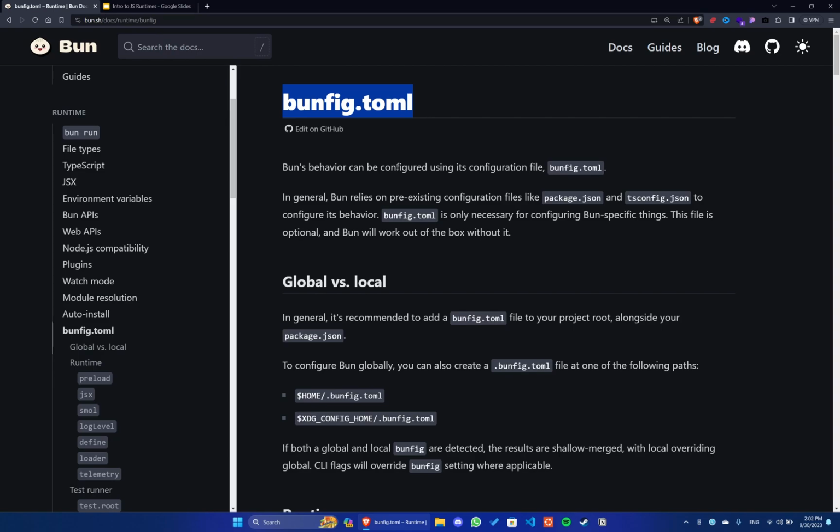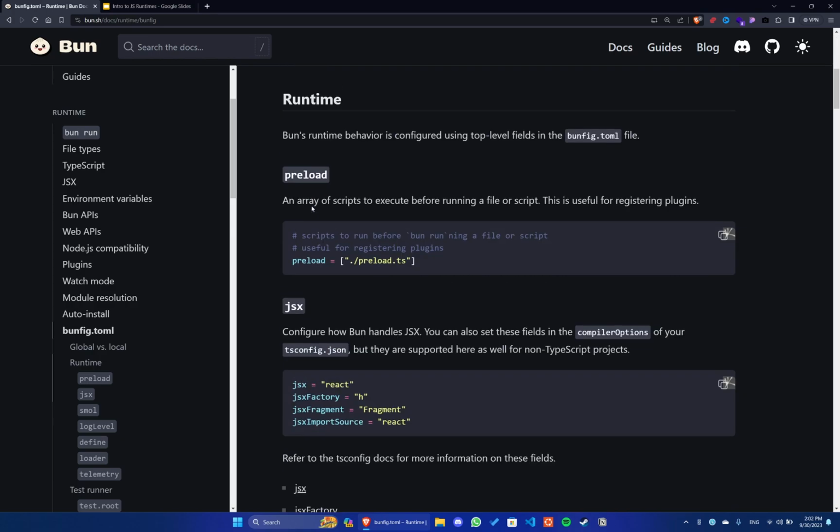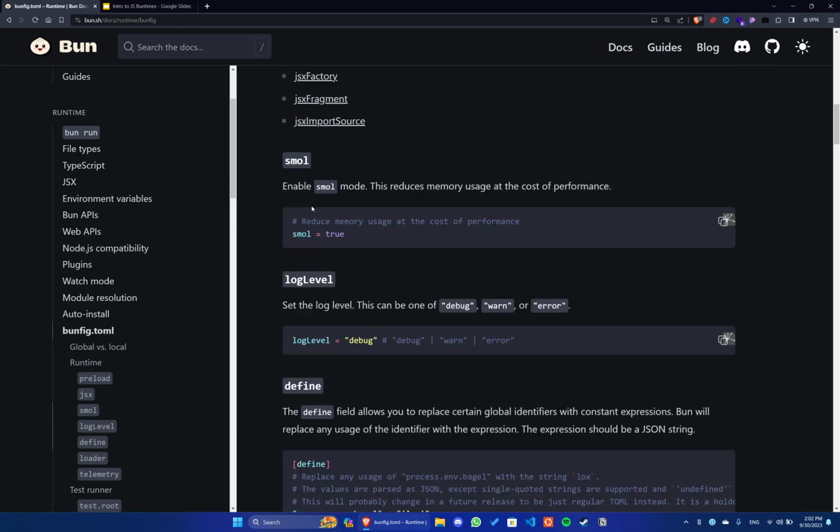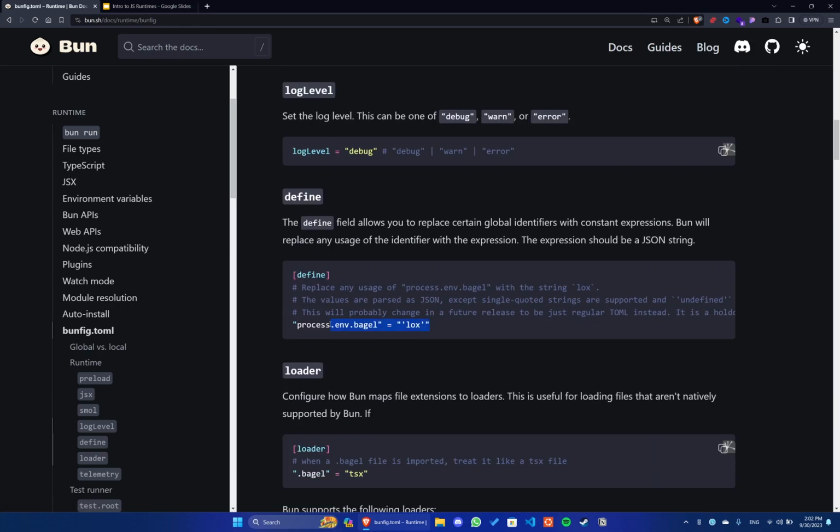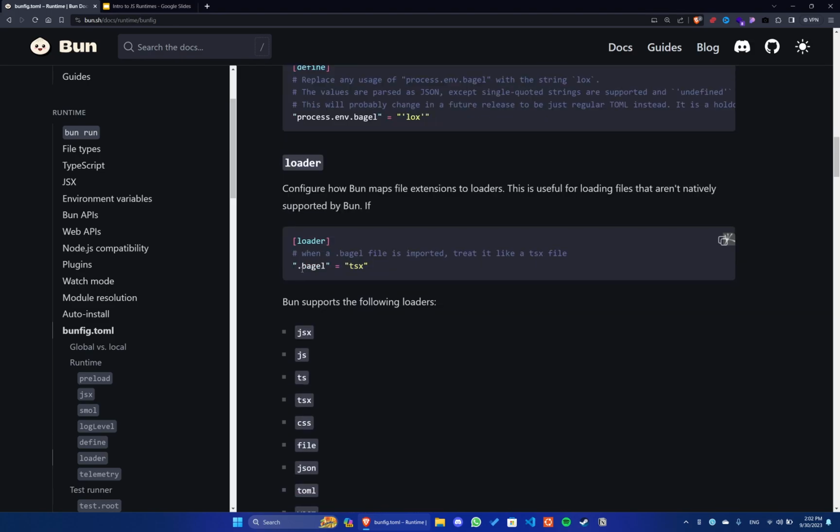Alright, so next we have bunfig.toml. What this does is that it's a toml file that basically allows you to configure or override Bun's behavior, as it says in the docs right here. I'm not going to get into too much detail because most of it is pretty self-explanatory. Now, I will say that process.env and stuff like that, for example, if you have an environment variable, you can basically add an alias to it. And you can map file extensions to loaders.